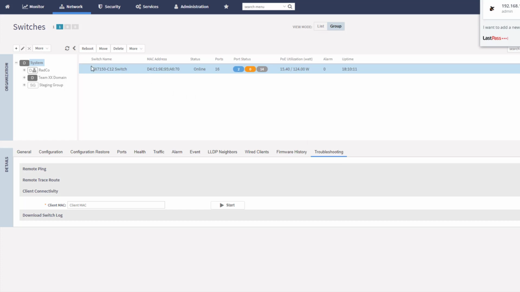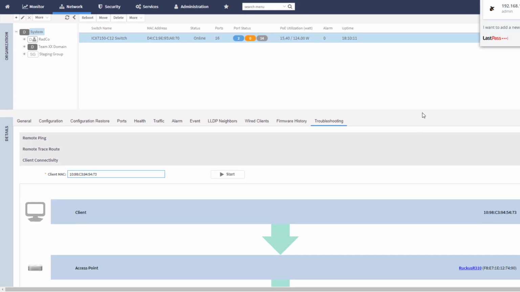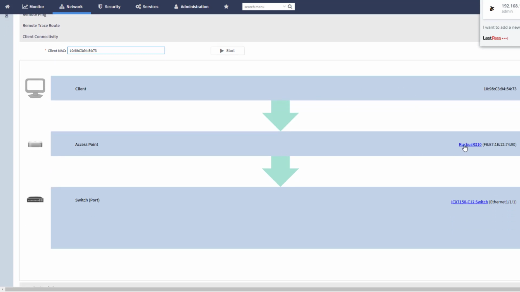So I've selected the switch, I've selected troubleshooting. I'm going to go ahead and paste that client MAC in here and then click start. What this is going to tell me is the connectivity for this particular client very specifically. So we can see that this particular client is connected to our R310 access point, and that access point is connected to our 7150 C12 switch on Ethernet port 111. So that's kind of cool.